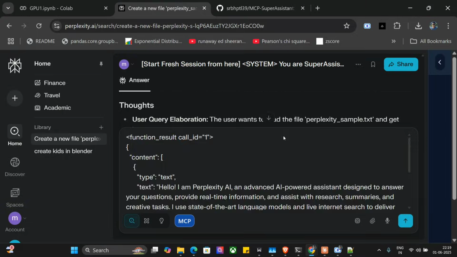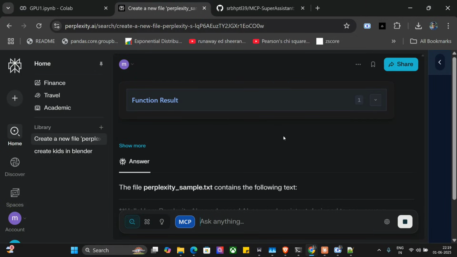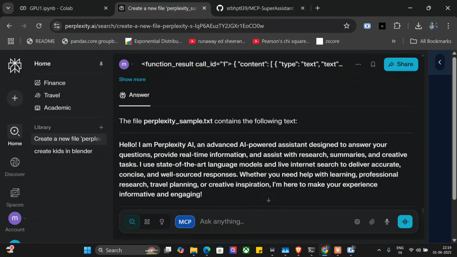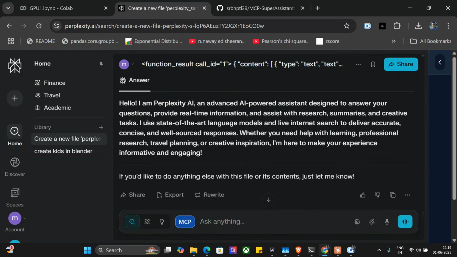And this is just testing out one of the MCPs. We have numerous MCPs like this. Excel MCP is also there. We have n8n, we have Notion and whatnot. And here you can see that it is able to read out the text from the file. Hello, I am Perplexity AI, an advanced AI powered assistant. That's crazy. Let's try out another MCP, the Excel MCP.